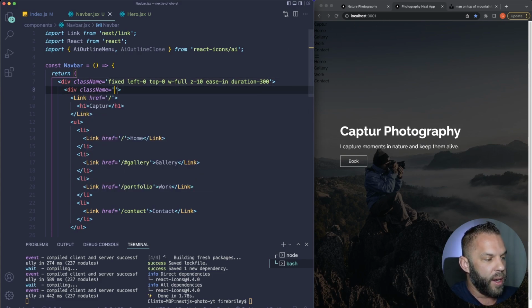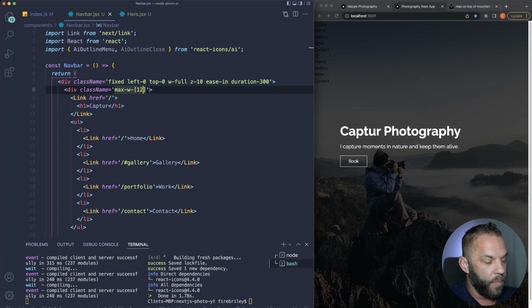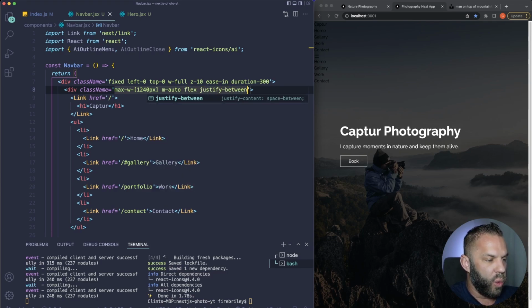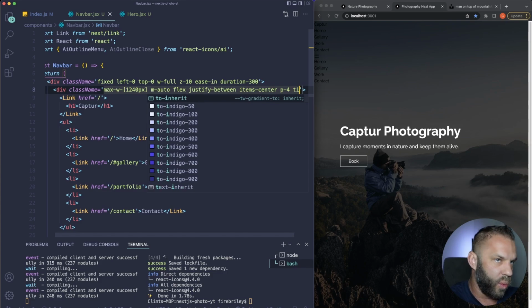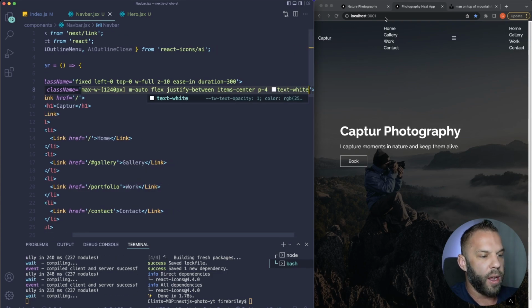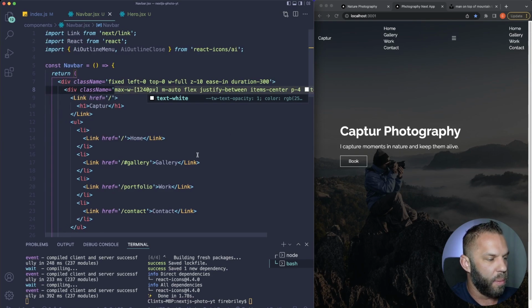That's perfect. Now I want this to sit inside of a container. So I'm going to say max-width of, using my brackets here, 1240 pixels. I'm going to say margin auto, just like so. I want this to be flex and then justify-between, and then items-center. We're going to give a little bit of padding, and then text-white for all of our text here. This will make all of our text in our navbar white, so perfect.